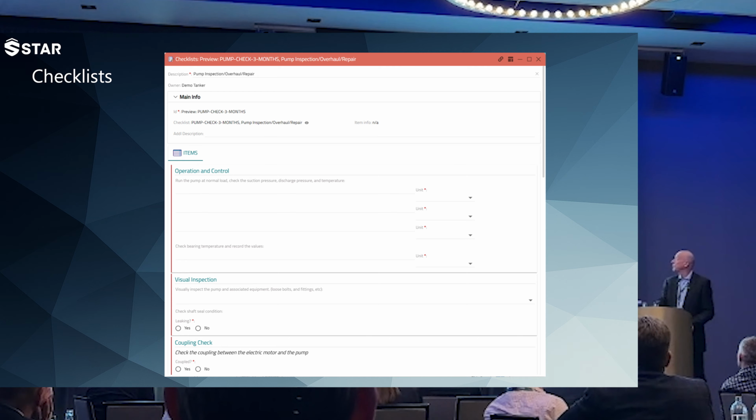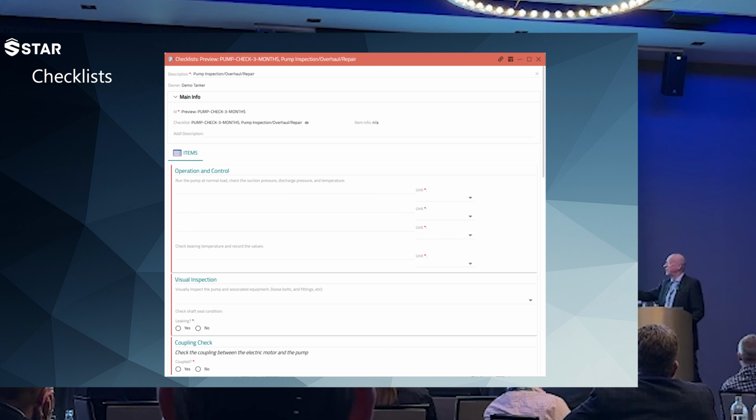There is an example of a checklist where you can put in numbers, text. You have a yes/no option, and if you select yes here, for instance, the system will force you to put in a comment. So it's a lot of logic that we can build into the checklists as well.